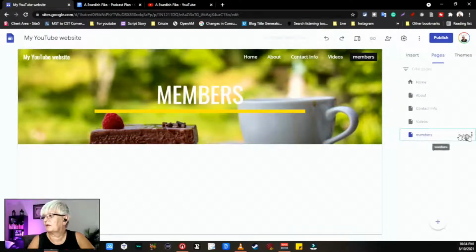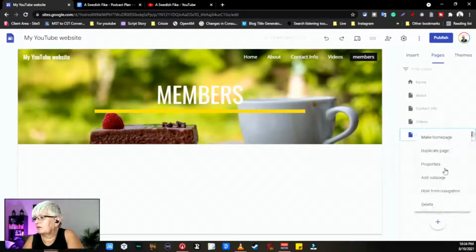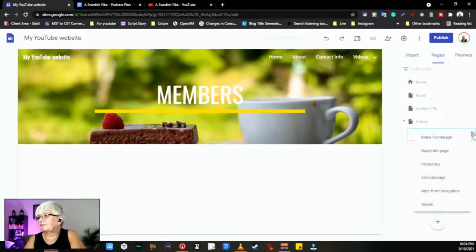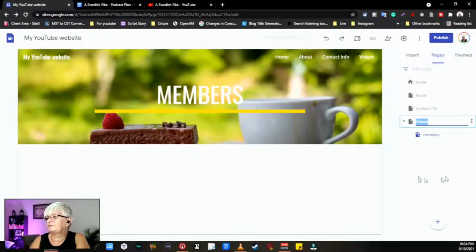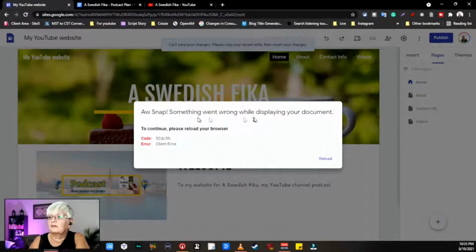Properties, no, advanced. Now I forget where. That's not what I wanted to do. I wanted to add this as a sub page for that. Hide from navigation. So I drag the members page here. Did you see what I did? Let me move it back. If I am on video, let's delete this and do it all over again. Delete that. What happened there?